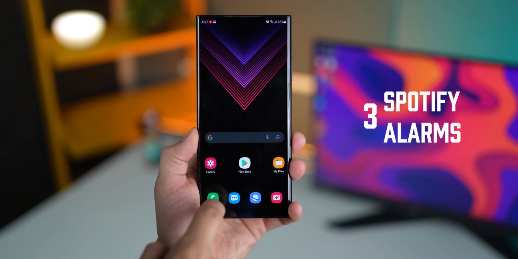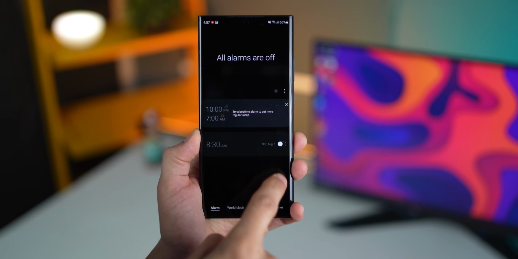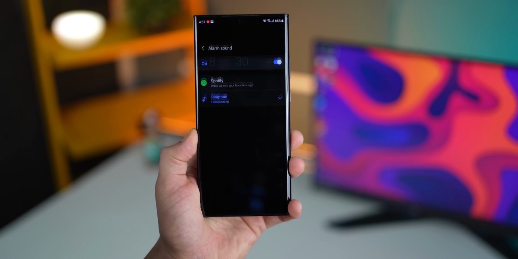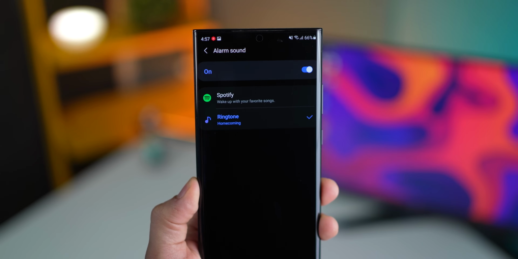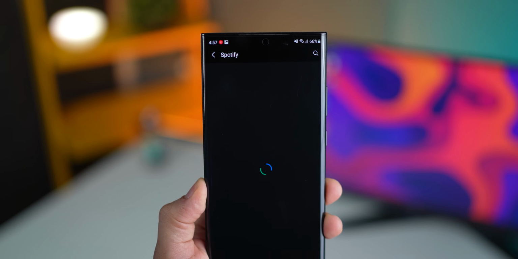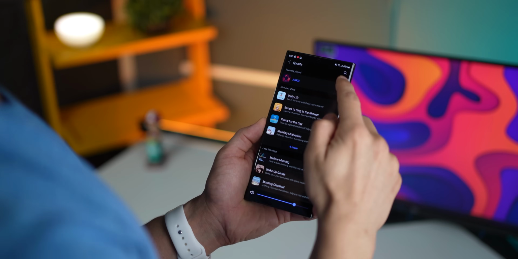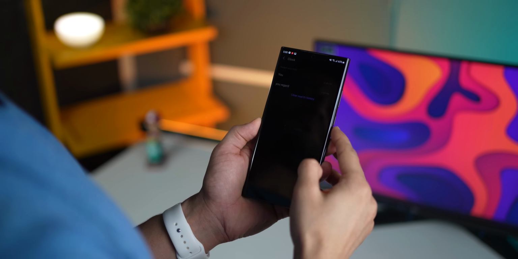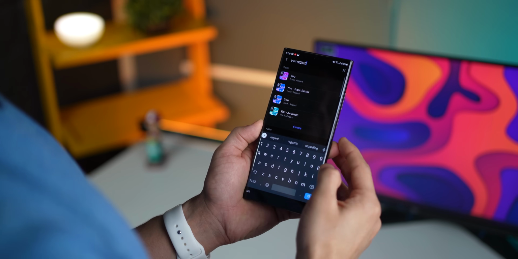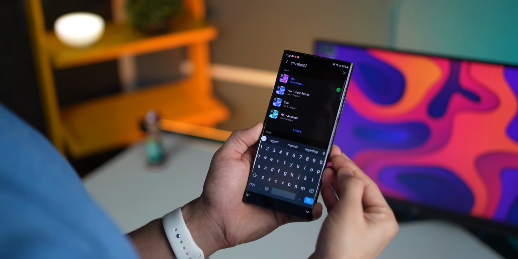If you're a Spotify user, you can actually configure your Galaxy smartphone's alarm clocks to your favorite Spotify song. So just go into the sound of that particular alarm and choose Spotify. It'll give you some recommendations, but you can just choose your own song if you're a premium user. So you can choose a song that you really want to wake up to, and that's the tune the alarm would play.